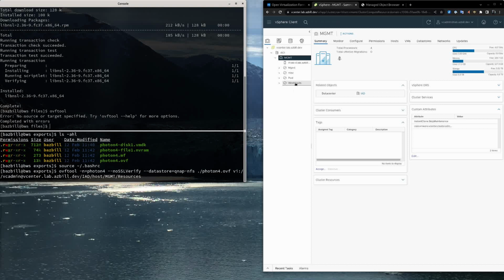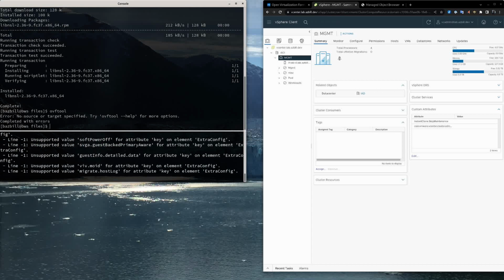Now, if I wanted to put it into pod or MISC or management or workloads, I probably could just put a forward slash and one of those particular resource pools. But I'm going to just drop it right here in the root of management. So it should show up right here. Now let's go ahead and press enter. And when I did the export, I did put in all the extra config. So some of these might not be interpreted as being valid for doing the import. So we should be able to safely ignore these.